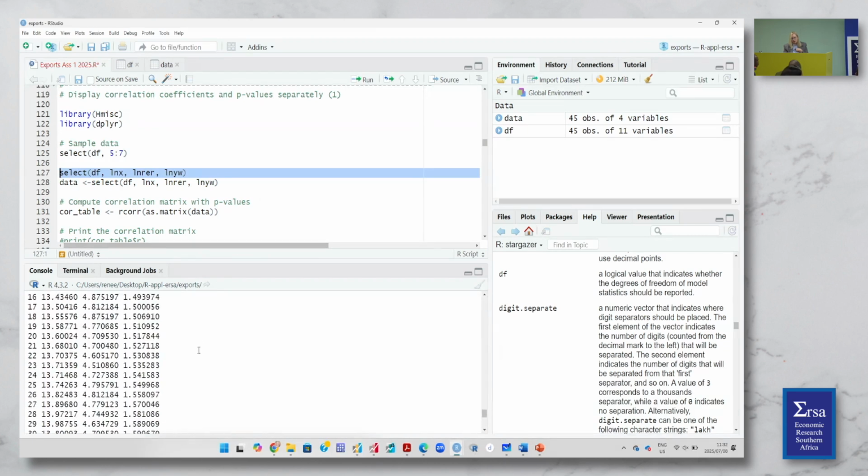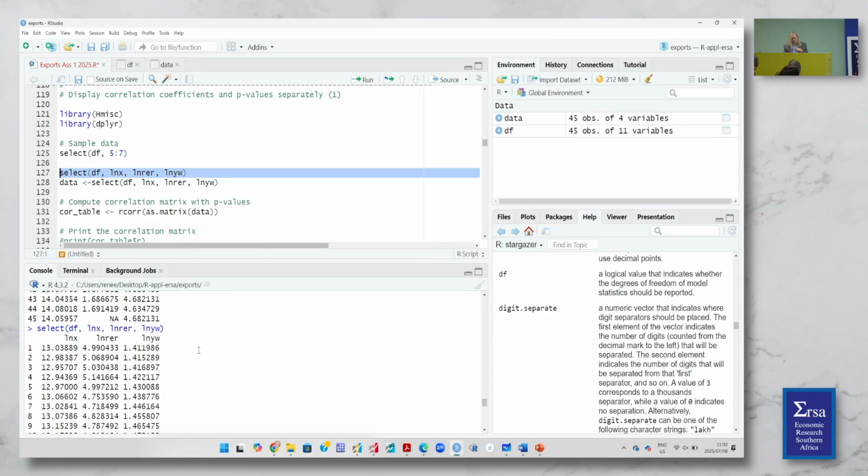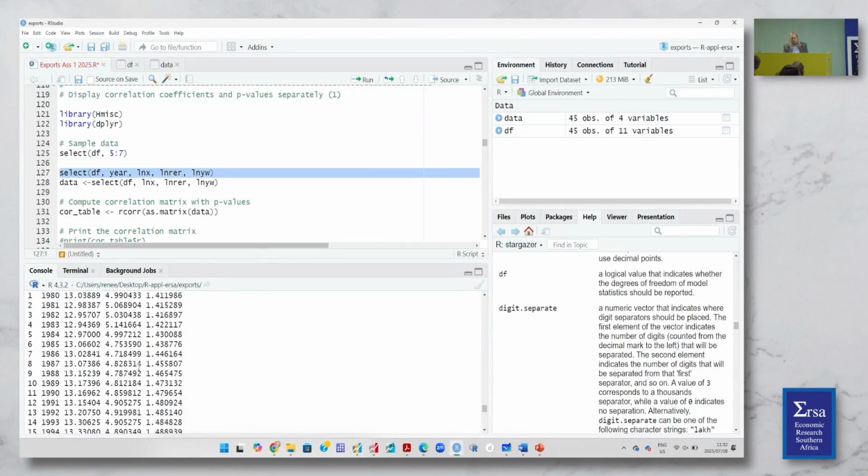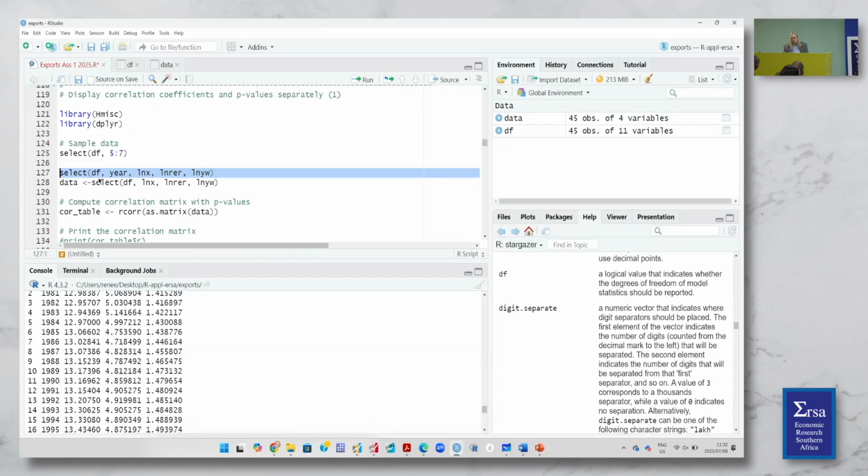So go to object DF, data frame DF, and select those variables. You can also select year if you want to keep that for some reason. So that will keep the year as well. And you can also select and assign it to, it will overwrite that one. So maybe use data 2, but it doesn't matter.